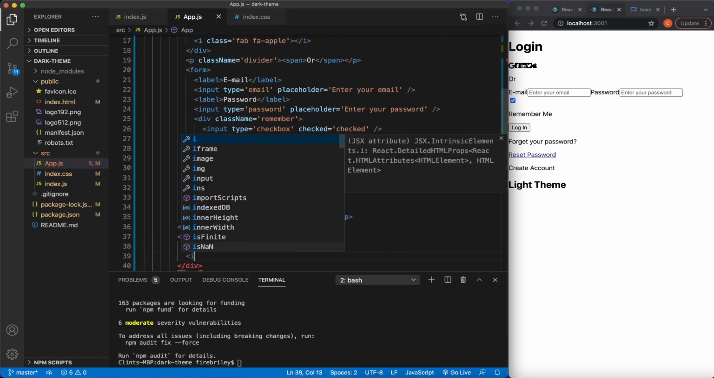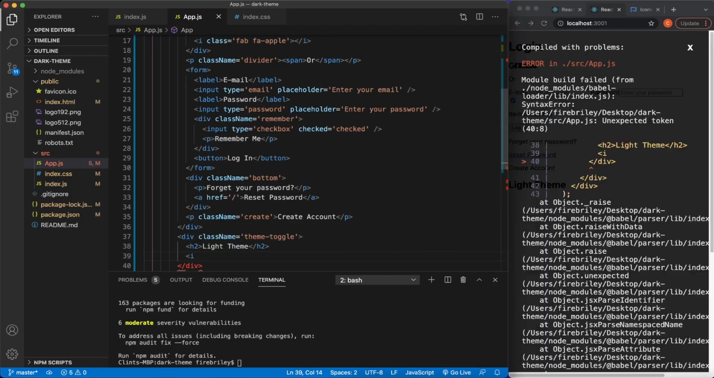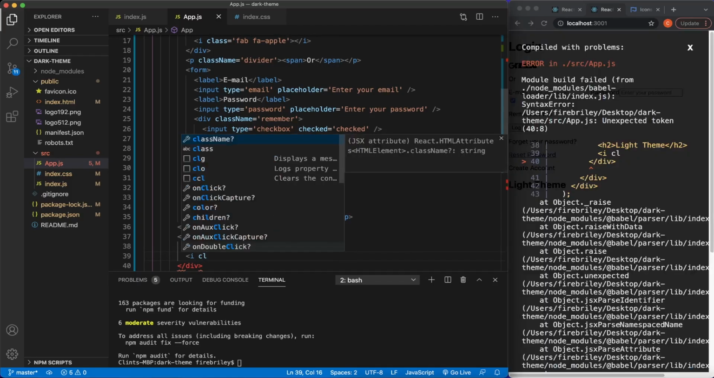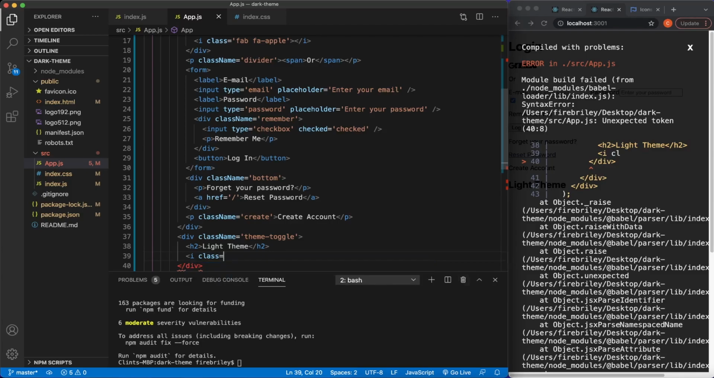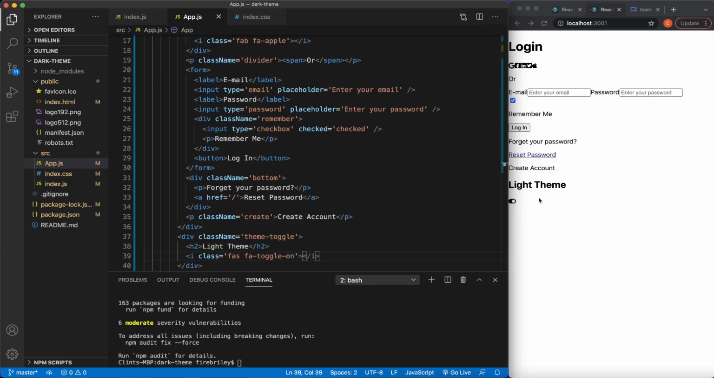Then underneath there, let's do another class. What is this one called? FA toggle on, I believe. Let me look here. Okay, perfect. So that is it for our JSX, you guys.